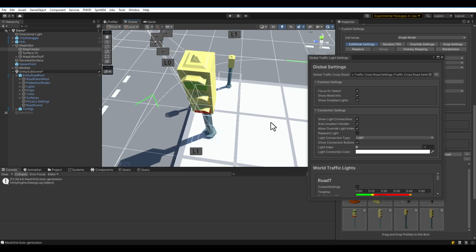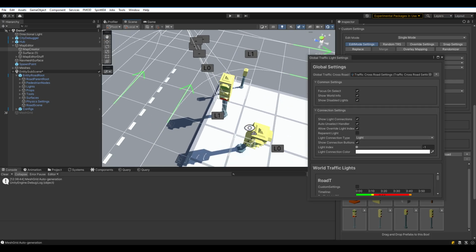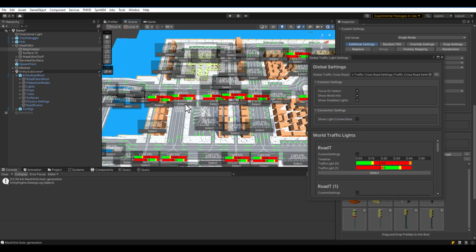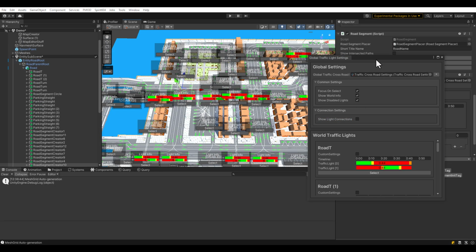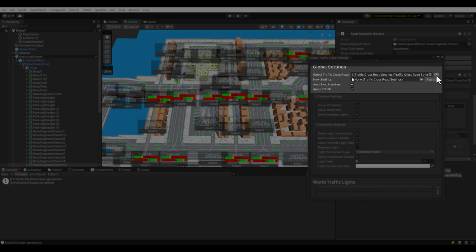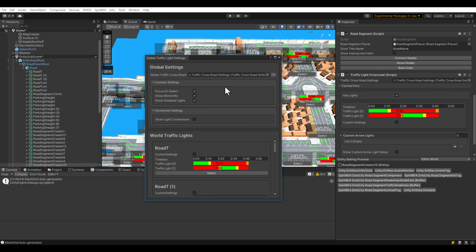This method allows you to connect traffic lights to traffic nodes. Let's observe the scene layout. This tool displays the traffic light settings for each individual segment. You can also see which traffic lights have been turned off. In this menu, you can replace the global light settings for specific segments. Press the asterisk button, select the new settings, and click Replace.